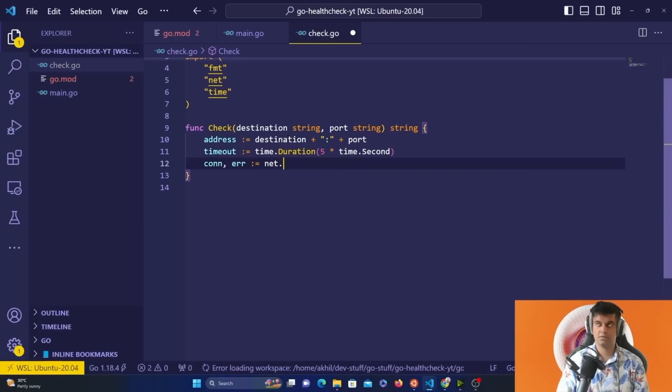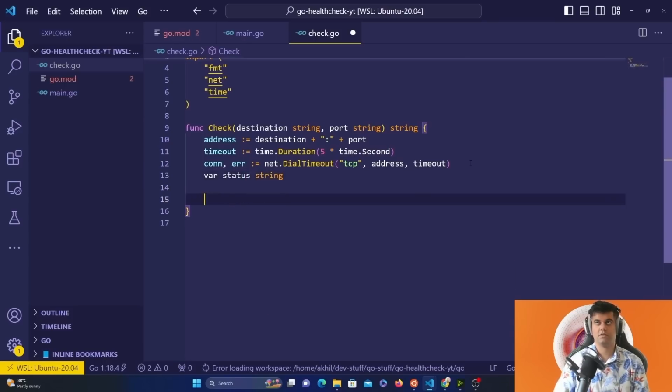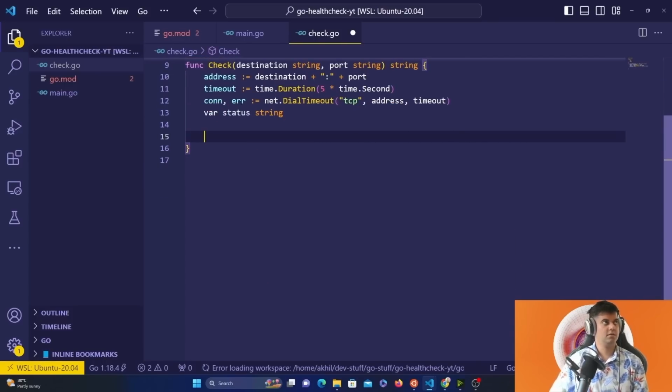Okay, this is the main part, which is we're using the net package and the DialTimeout function. We're going to send in the address, which is basically the destination and the port both combined, with the timeout, which is 5 seconds in our case. And let's create a variable called status, which is the one that we're going to return from this function. And here, this error that we have, we'll have to now check for that error.